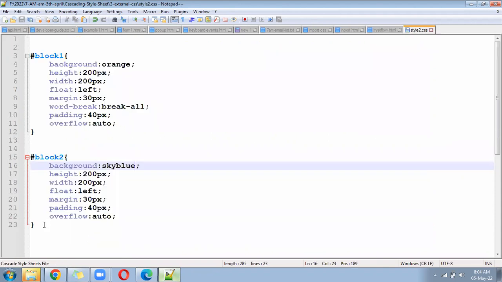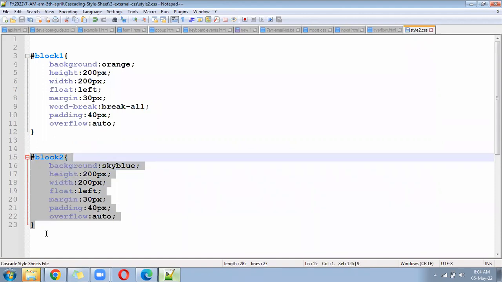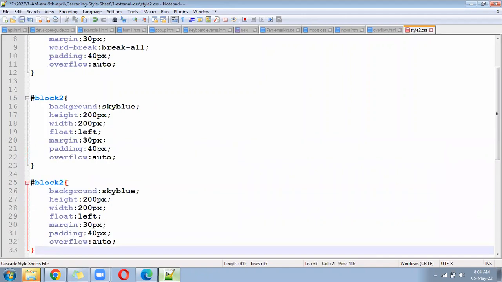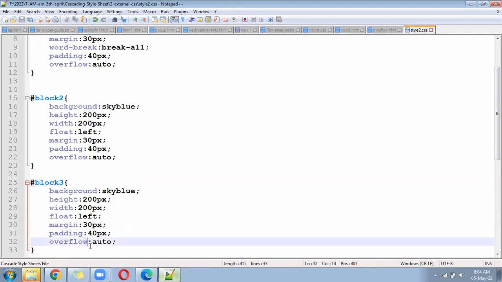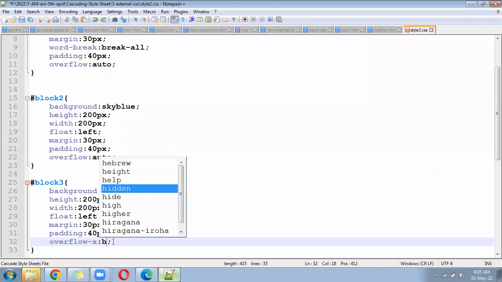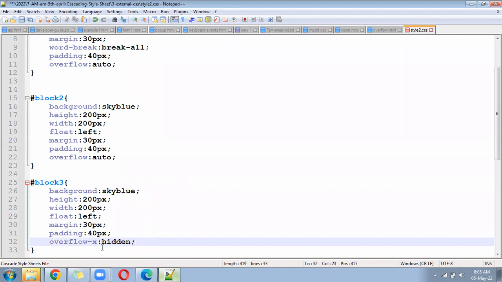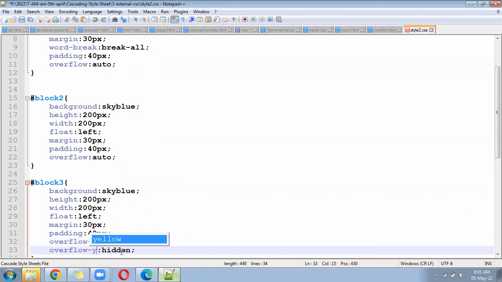So we'll go to the CSS and we'll keep the same ID again, block 3, and under block 3 we can write overflow-x as hidden, and overflow-y as auto.